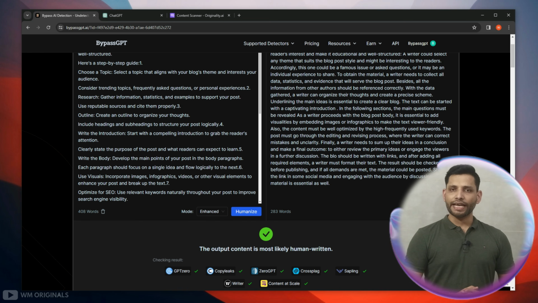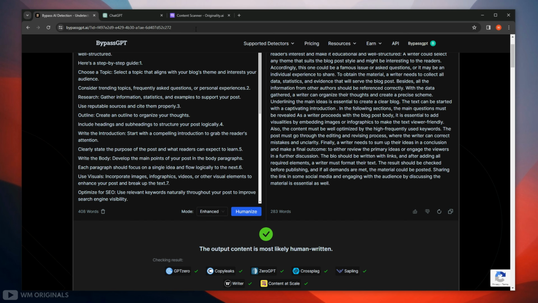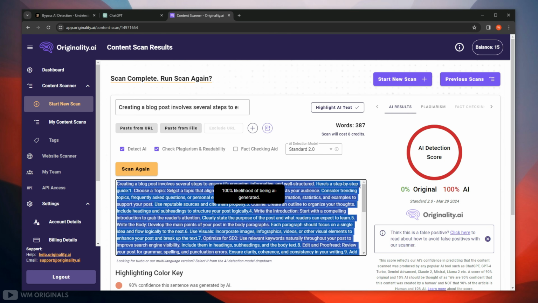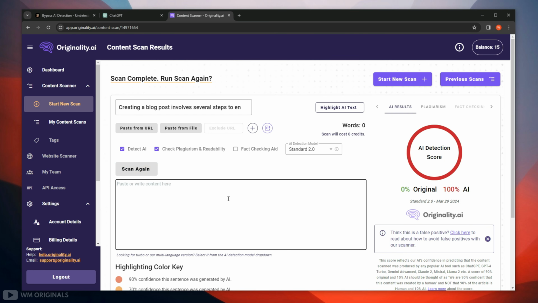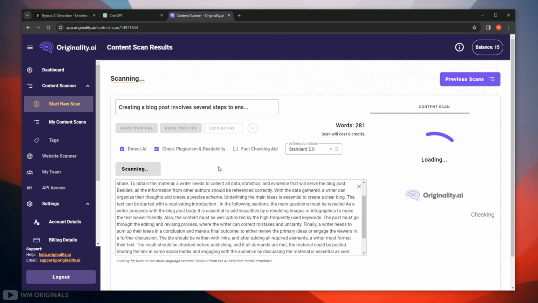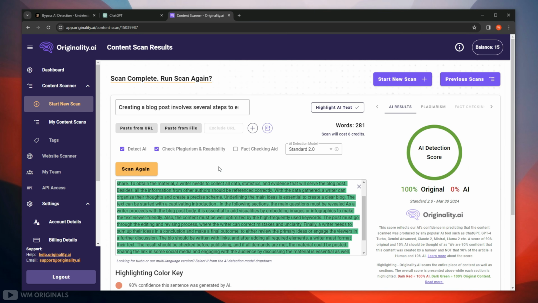Let's confirm and check it by ourselves, and for that, here we are back on the Originality.ai website. Now here I removed the old content and then pasted the content that we have generated using BypassGPT. Now click on scan again. It starts scanning, and boom. See, it now shows 100% original and 0% AI. Simply amazing work from BypassGPT.